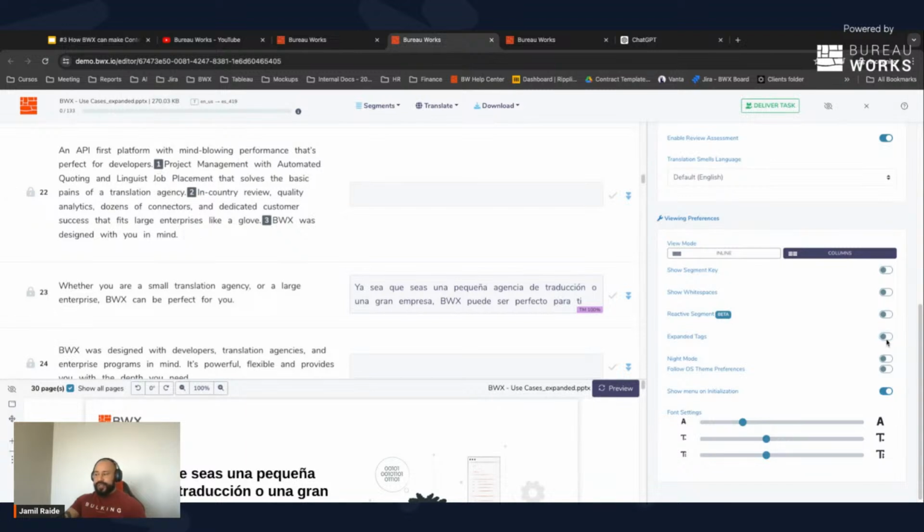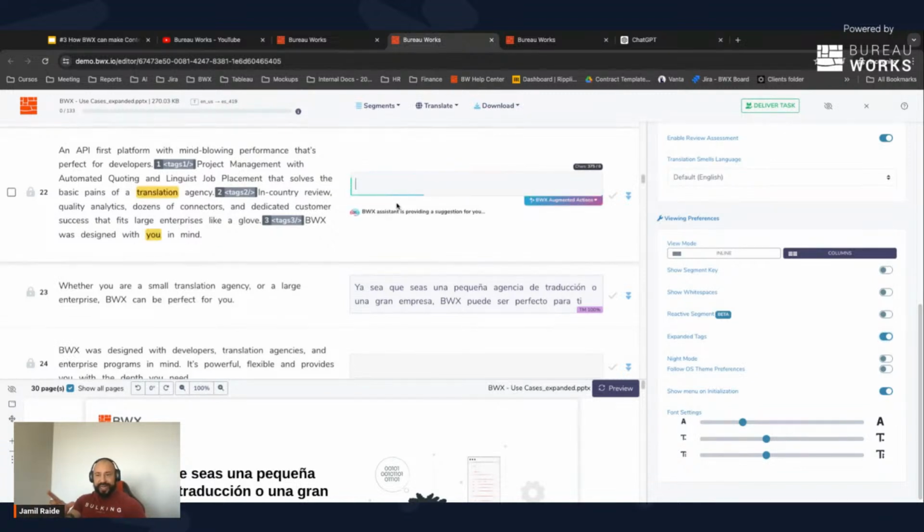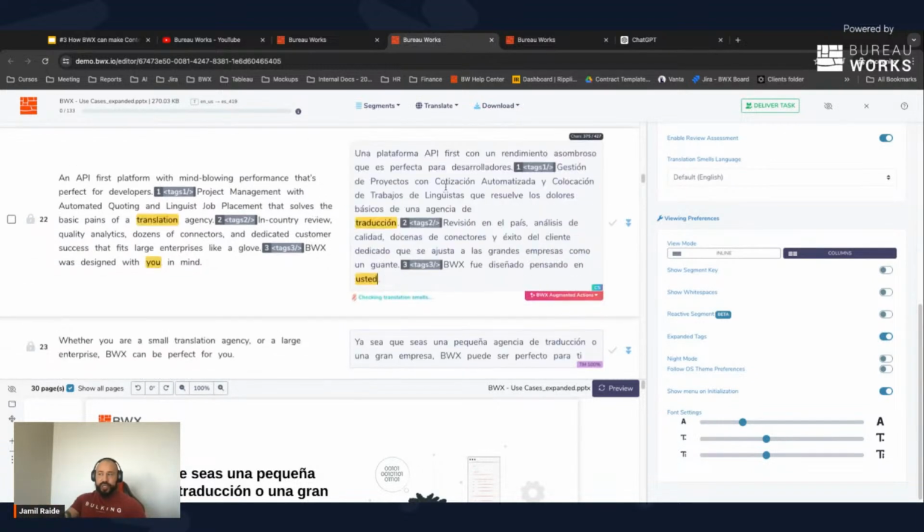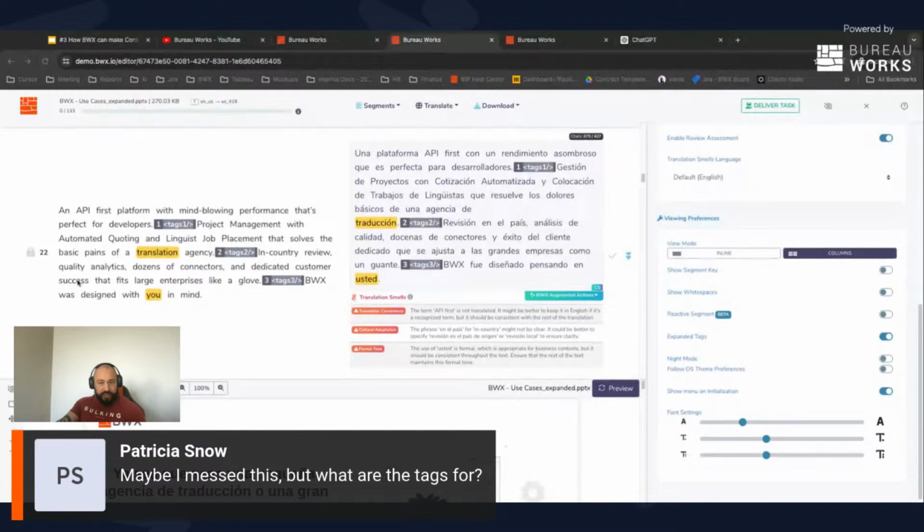So you want to see that, and then when you expand it, you see, oh, okay, so this is their website, and what I have to do is just keep that tagging here unchanged in the target, right? Maybe I missed what the tags are for? Good question, Patricia. Tags can be used in many different ways.